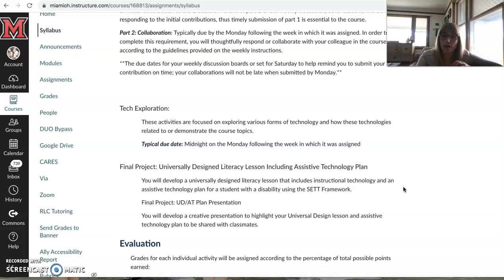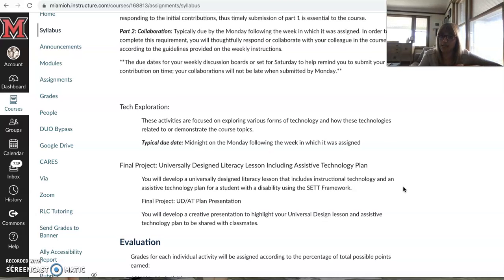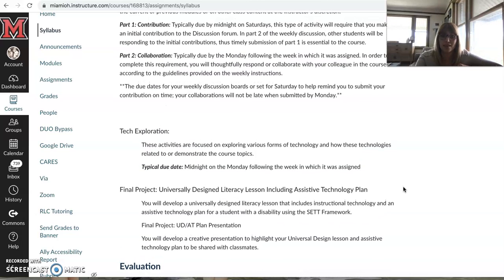And then finally, you'll have a universally designed literacy lesson that includes assistive technology. So you'll put together this lesson plan that incorporates the assessment process that we'll learn about, the STEP framework, and assistive technology. And really that is kind of the main pieces of the course and how it's set up.